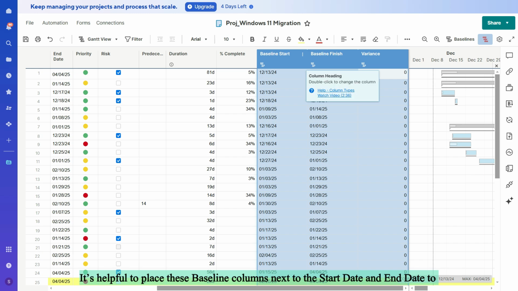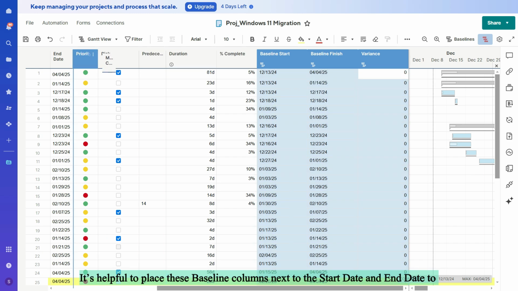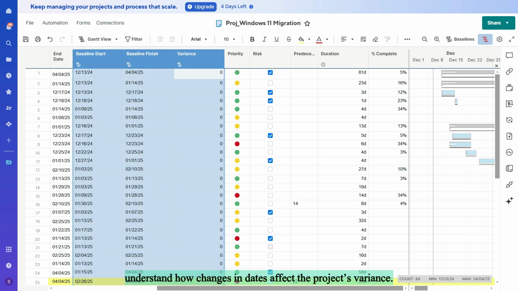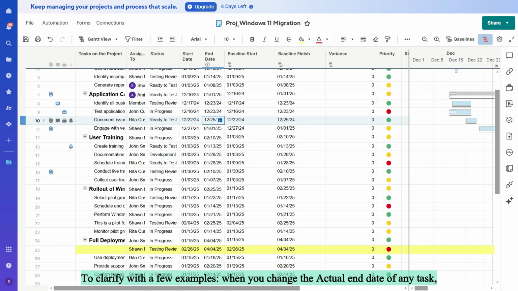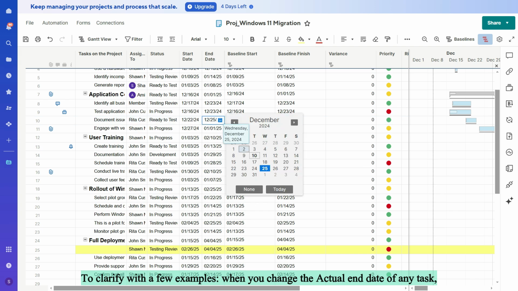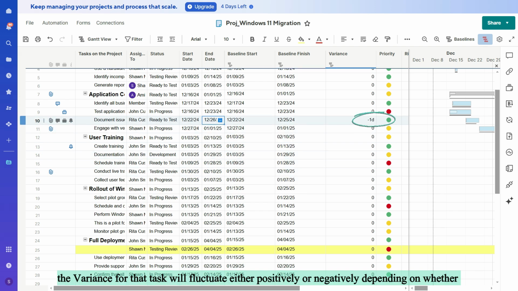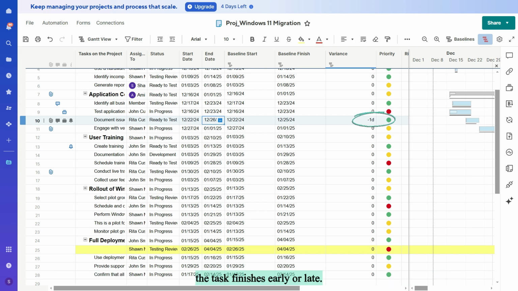It's helpful to place these baseline columns next to the start date and end date to understand how changes in dates affect the project's variance. To clarify with a few examples, when you change the actual end date of any task, the variance for that task will fluctuate either positively or negatively, depending on whether the task finishes early or late.